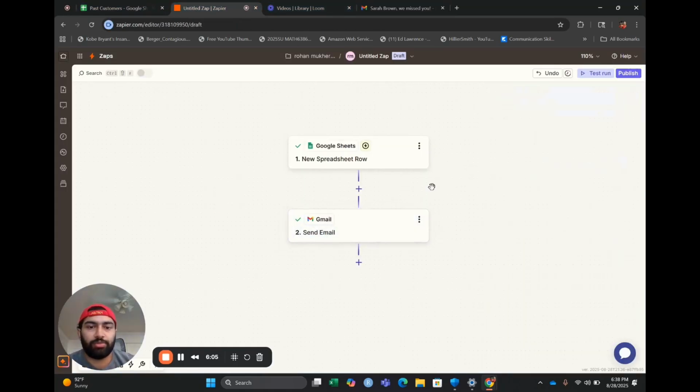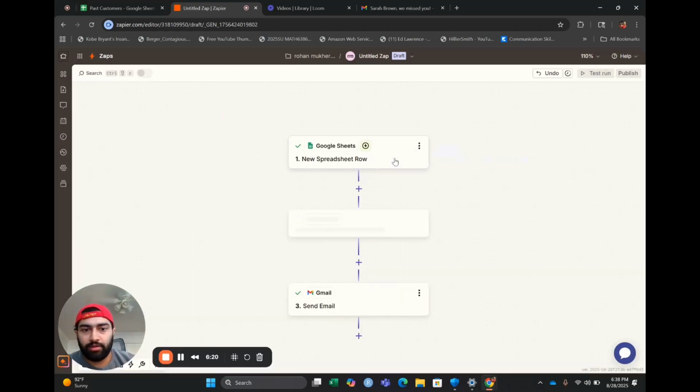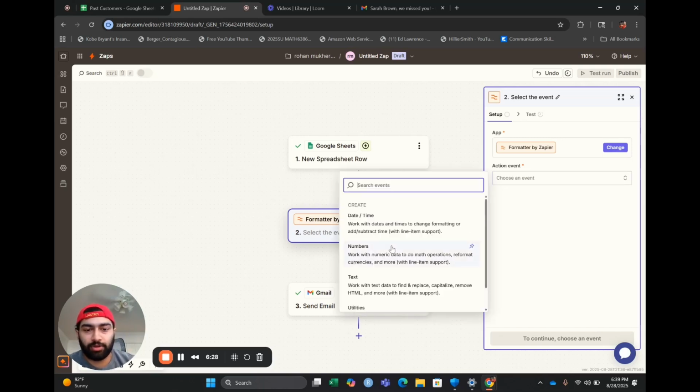But it doesn't seem that personalized, right? One of the ways to make it more personalized would be saying the first name, because if you always address them as Sarah Brown, it seems a little weird. What we're going to do is add this step right here. We're going to use the formatter, because we already have the value, we just need to split it. That way we can only use the first name.